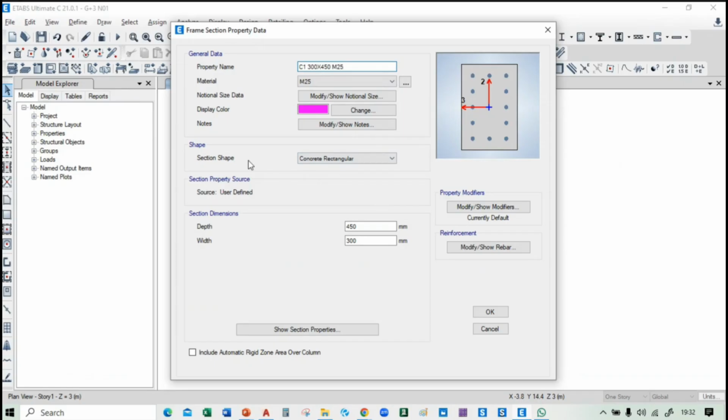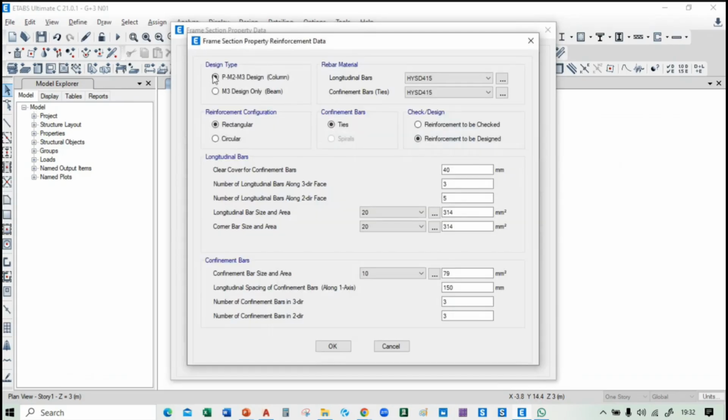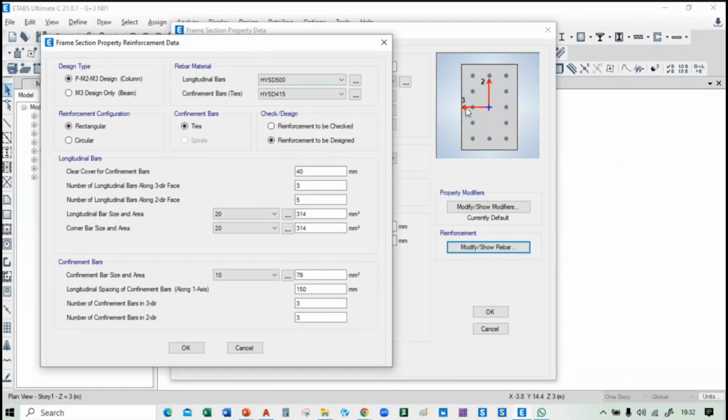And so the section is concrete rectangular section, and the reinforced section we'll modify it. So at the design type it should be column, and longitudinal bar should be HYSD 500, and confinement bar should be HYSD 415. So here the number of the longitudinal bar along third phase. So it's direction 3 and it's direction 2. So along third phase there are 3 reinforcement here. Number of the reinforcement. Okay.